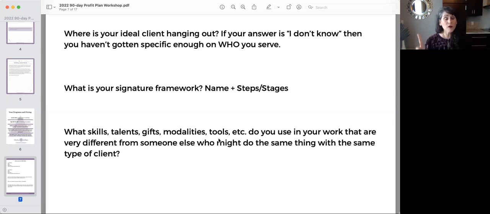One is come work with me because I'm just so amazing. That's a personality-based business. The other one is come work with me because I have a series of steps. I have a proven process that I'm going to walk you through so that you know what to do, when to do it, how to do it to get this result. People want processes.